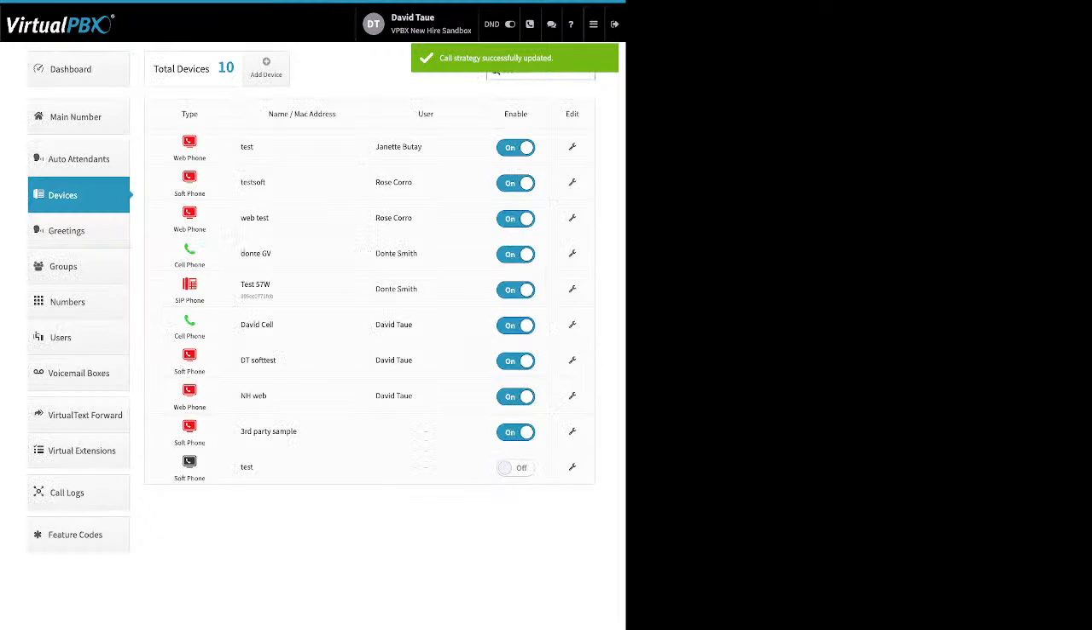The devices tab shows your devices on the account. A red device means it's unregistered, so we can't send calls to it. If it's a soft phone, it could be someone's not logged into it, or for a physical device, it's not plugged in or what have you. Green device means we can send calls to it, right? So like this particular Dante GV device, we can send calls to that.